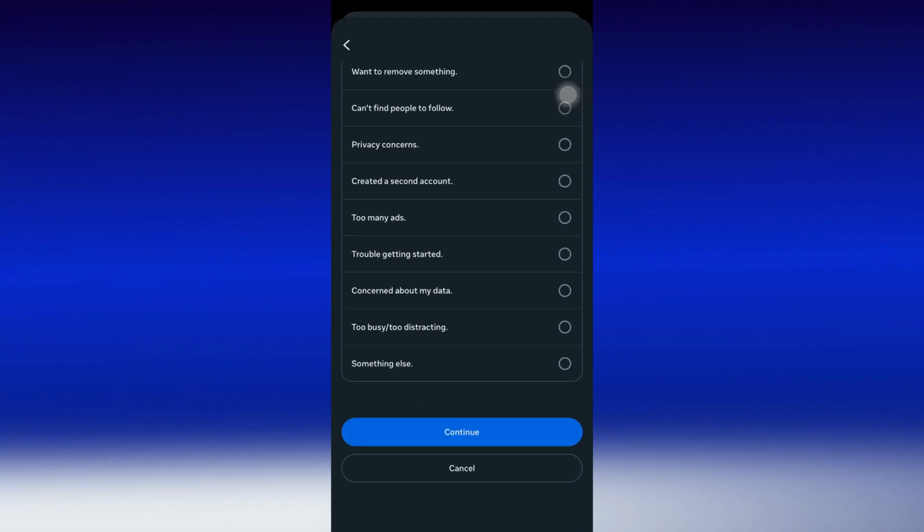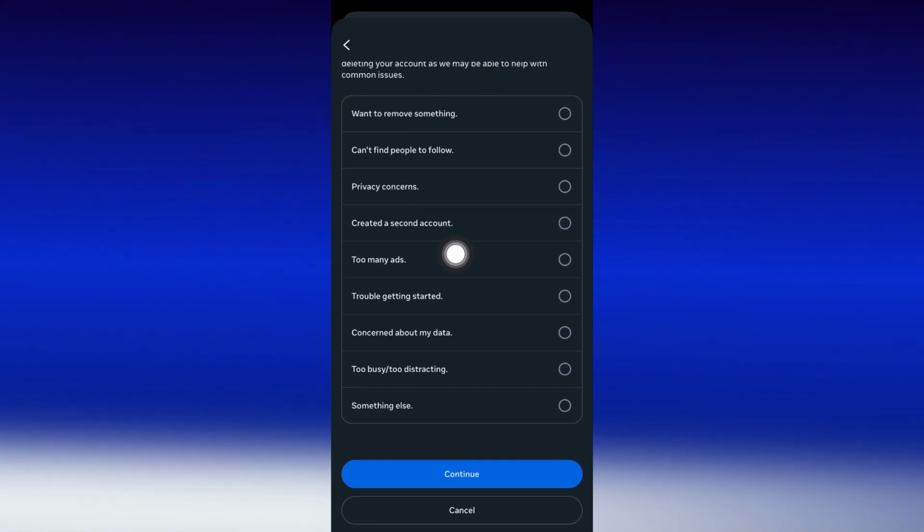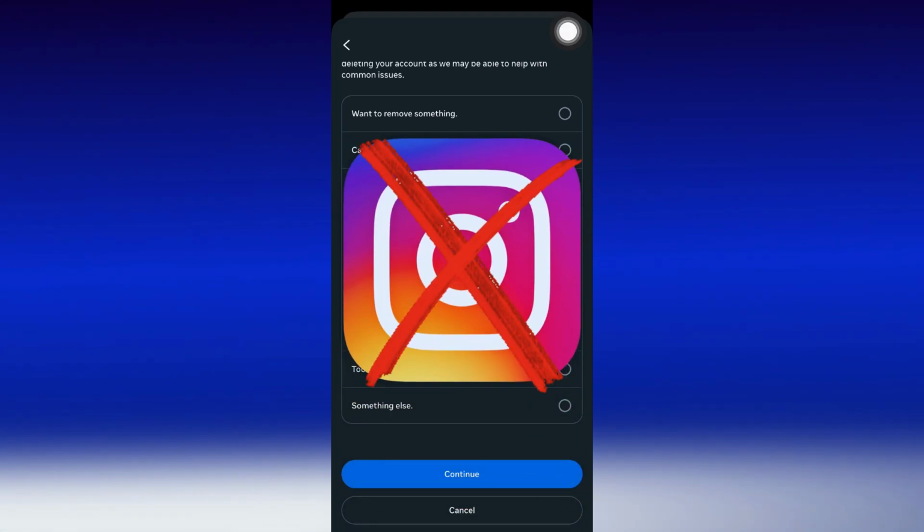Instagram would ask you why you wanted to remove your account. All you have to do is to just choose any reasons that you have in here and then click on continue. And once you hit on continue, your Instagram account will be deleted.